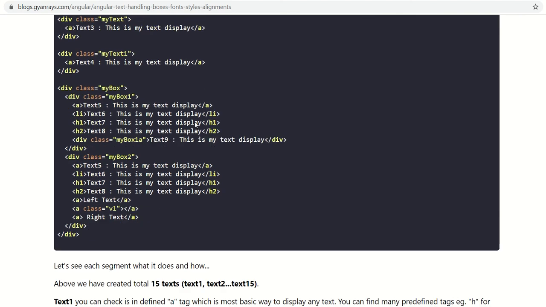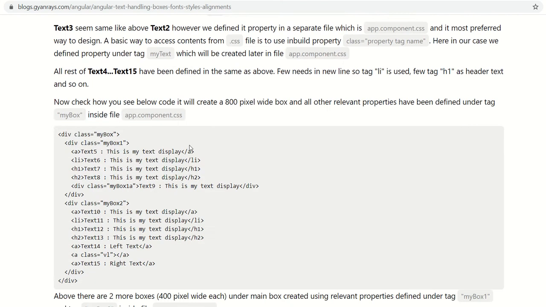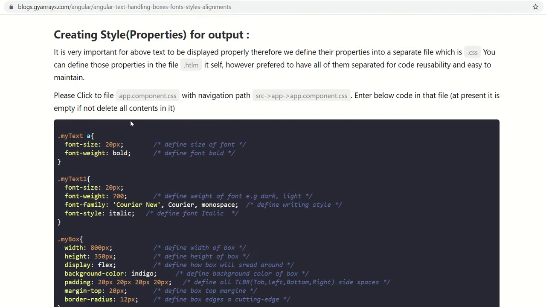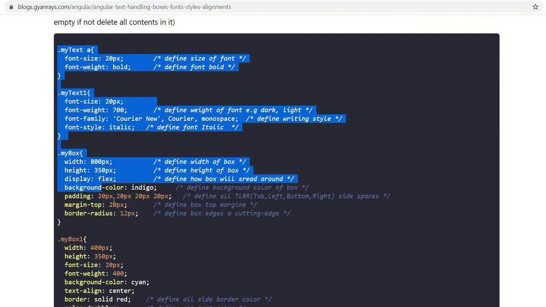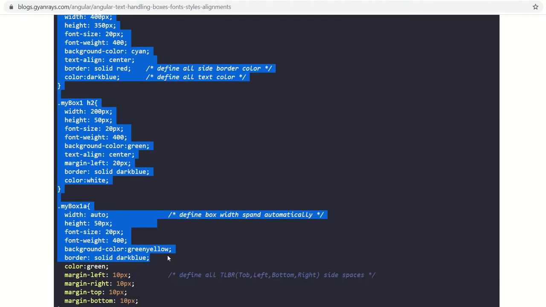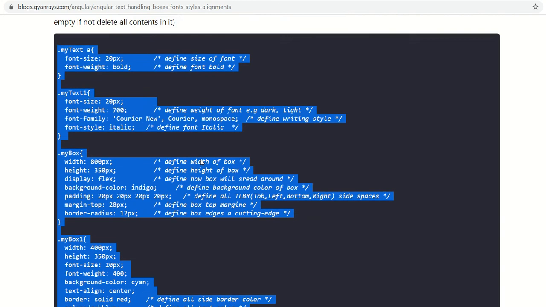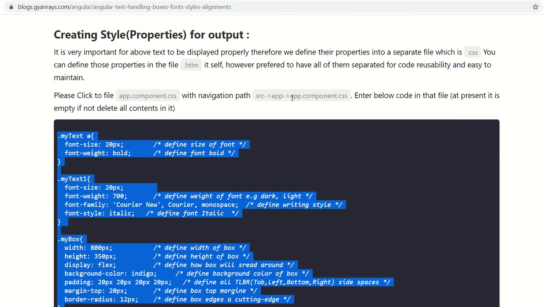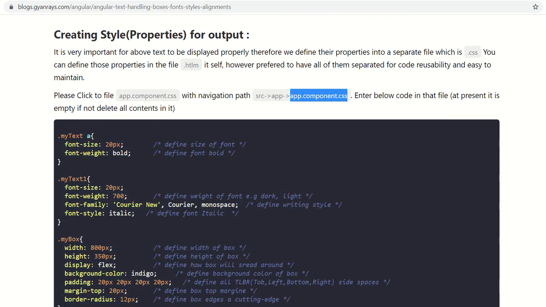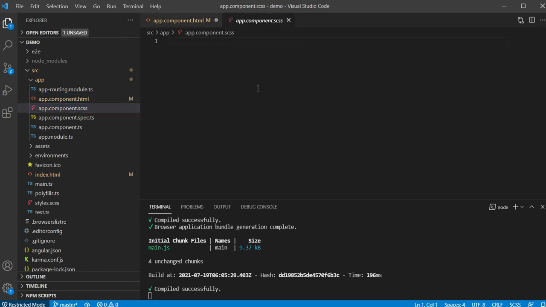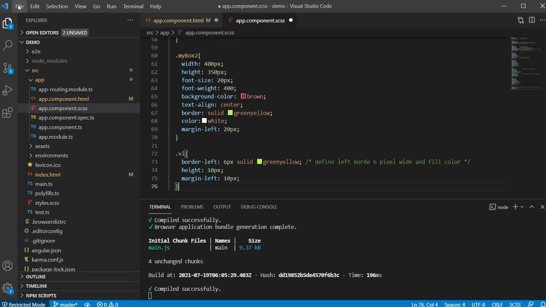For better understanding, let me copy paste the rest of the code and then we will see the output as well. This is the text property related code which you can copy from here and paste under the app.component.css file. Now paste it into your code. Here is the .scss file. Now I paste the entire code and now activate the changes.